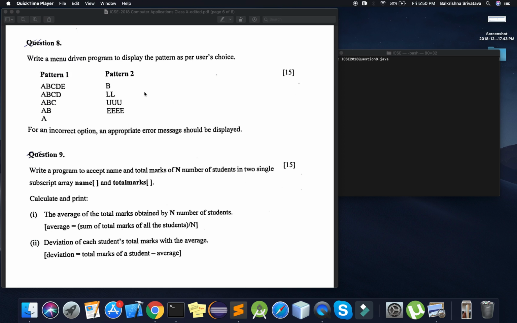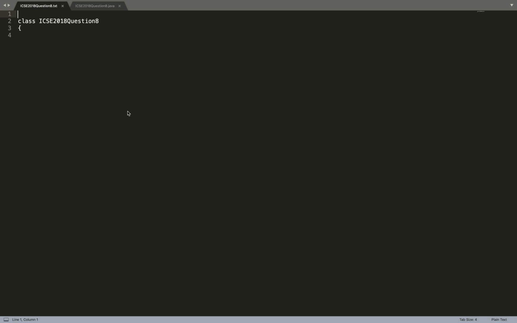So in this video, I'm going to solve question 8 of the ICSE 2018 Computer Applications paper. It's a theory paper, so you will have to write the answers on a paper sheet. I'll try to do the same by typing it in a text editor.